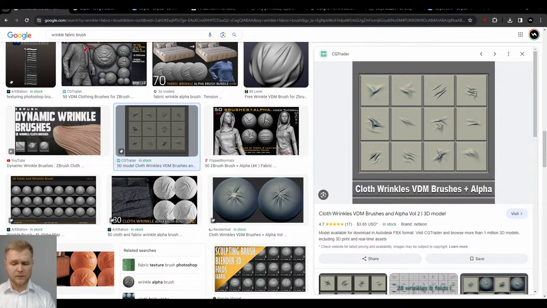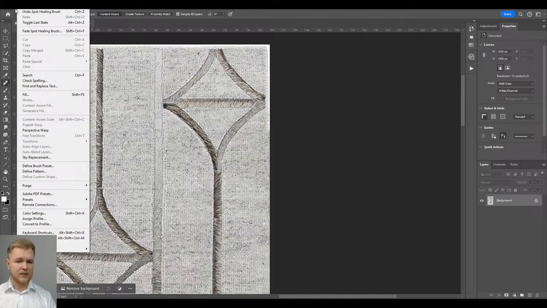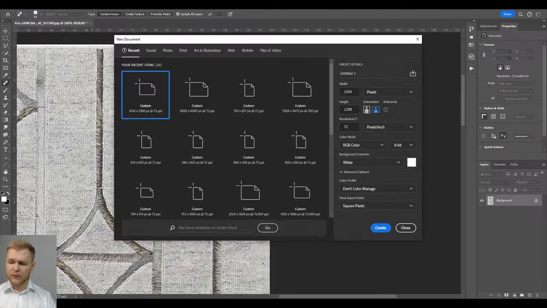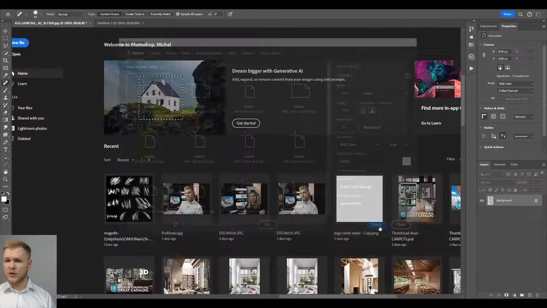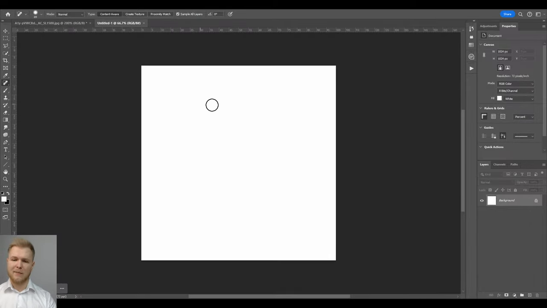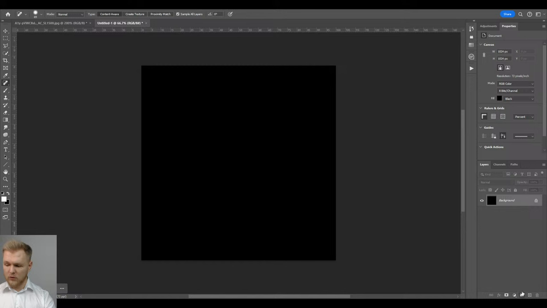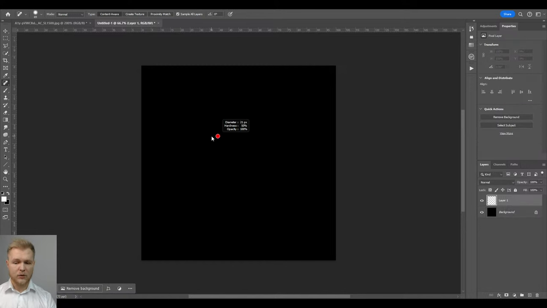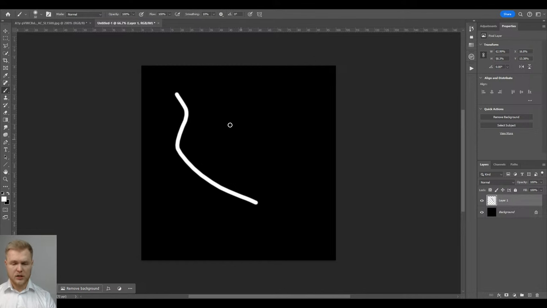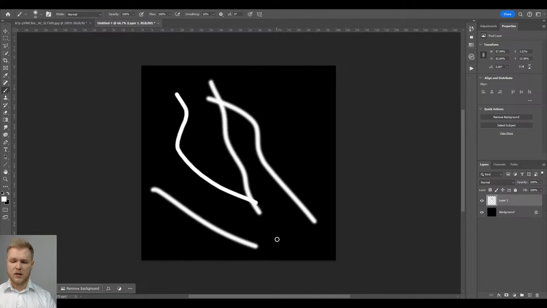I have already prepared some of the textures, but long story short, it's like this. You go for new, create the right dimension object, 1024. It's a very small texture. You typically want to go for 4K textures, but come on, who cares? Let's just go Control I, add a new layer, and we're going to create some kind of white-ish lines, so something like this, and let's just continue with the brush, okay, like this. We're going to just call those wrinkles in a second.